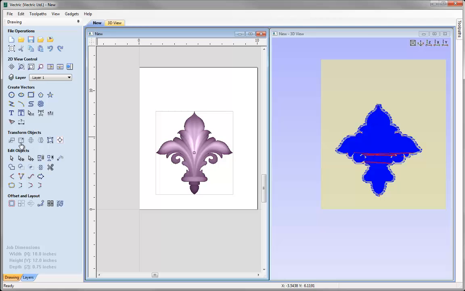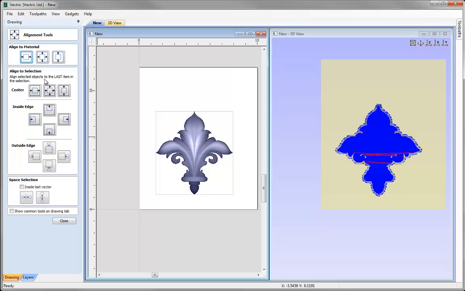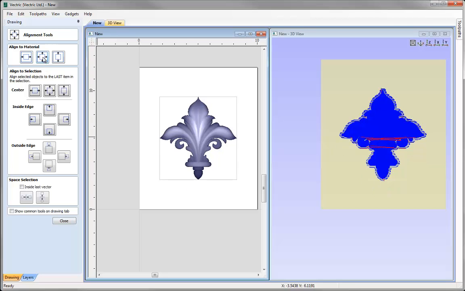We can also use the standard transform tools as well, moving it by a specific amount, or we may just want to center that in the middle of the job. So if we click on the top option here, align to material, that'll just center it horizontally and vertically.